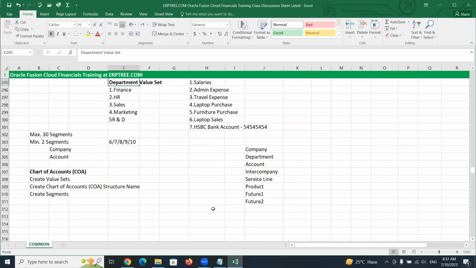If you are going to have 8 segments, for 8 segments we create 8 value sets, and each value set we have to associate to the respective segment. The same point you have to take here. Assign value sets to segments. Okay, we have to assign value sets to segments.